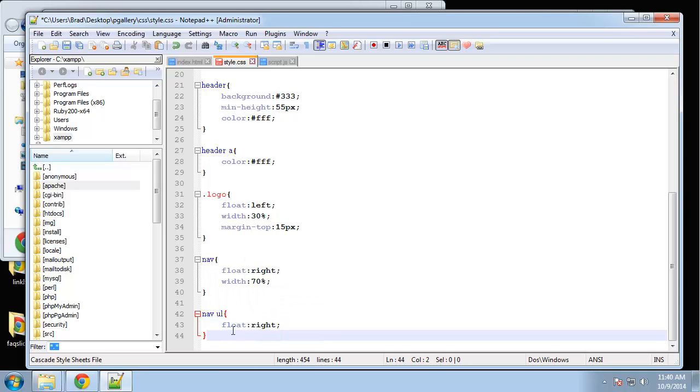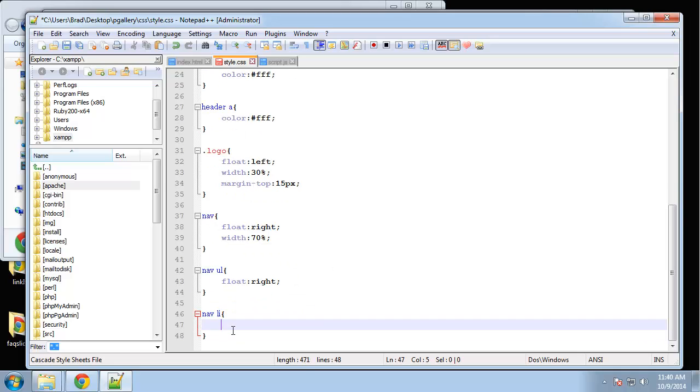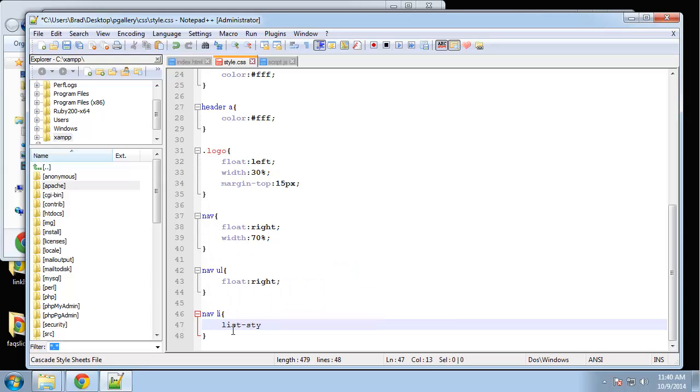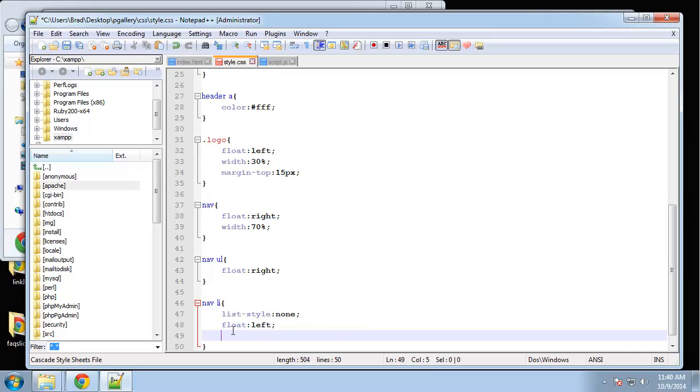Alright, and the list items. List items, I want list style none, and float to the left. And padding, I want 10 on the right and left. So 0, 10.